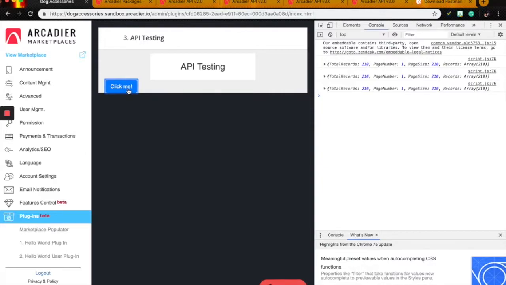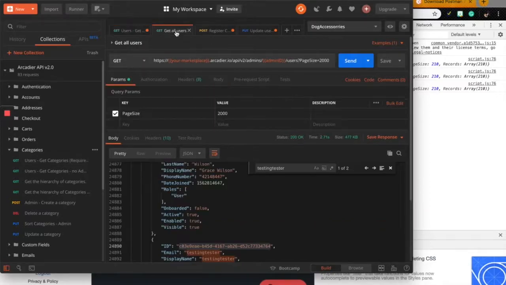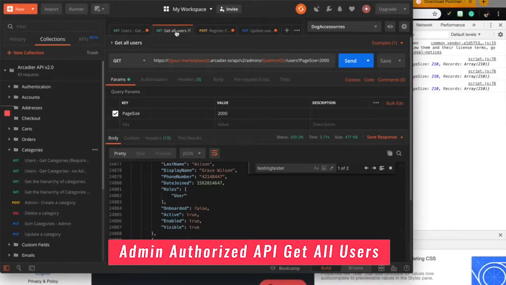Now that you know the basics of how APIs work, we can move on to the second API call, which is a little bit more advanced. The second API that we'll be practicing with is the admin authorized API get all users.